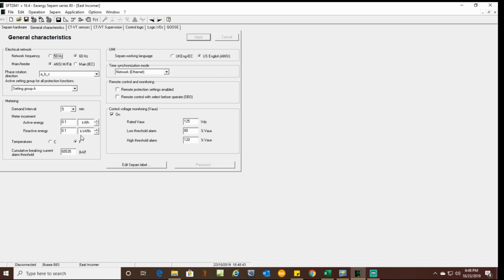Usually just leave these alone here. Your demand interval, 5 minute. If you need to sync with a utility company, if you can find out when their sliding window, their block window is in intervals, you can change that value to, let's say if you have a 15-minute sliding window or 15-minute block window, you could change that. Down here with temperatures, we're going to have it in Fahrenheit. Our working language here is English. Our time synchronization mode, this is not Ethernet by default. We are going to go with Ethernet, get our time default there.